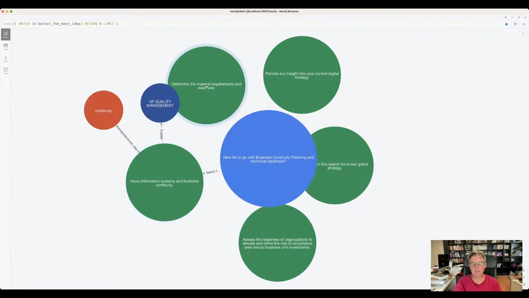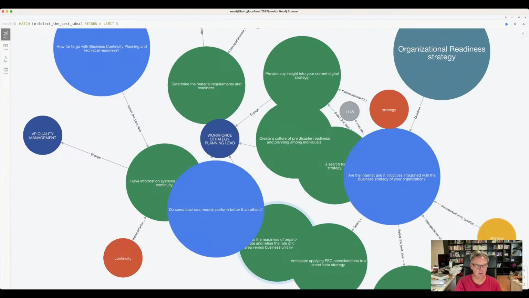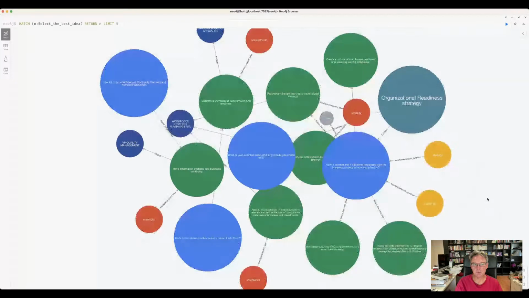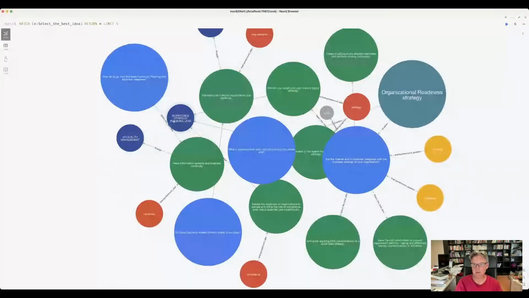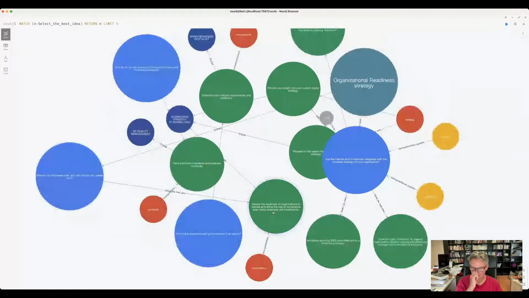Now let me open them all up and we can have an overview of what's going on here actually. There, let me zoom out a bit. So these are the 5 activities that are of most importance to business readiness, and you will see here as well that the job roles attached to them are VP quality management, workforce, strategy lead, people that you can get involved in a business readiness program. If you look at the questions that are involved here, this one links to the readiness of organizations to elevate and refine. So what's your business case and why should you create one?